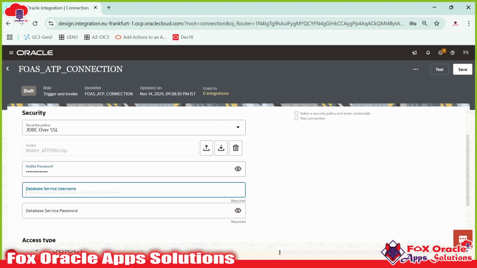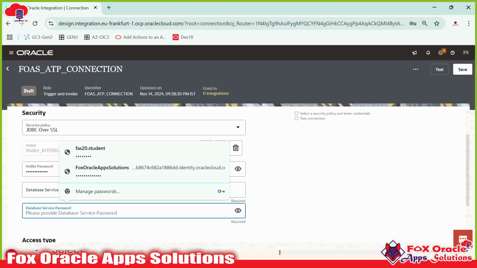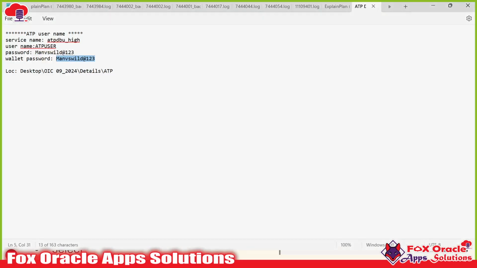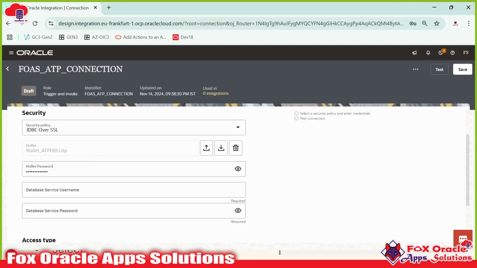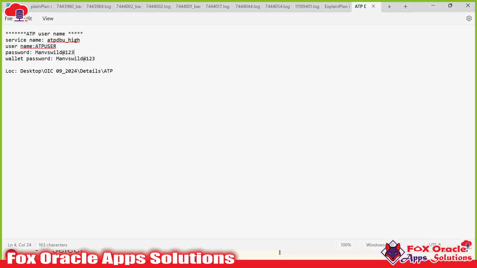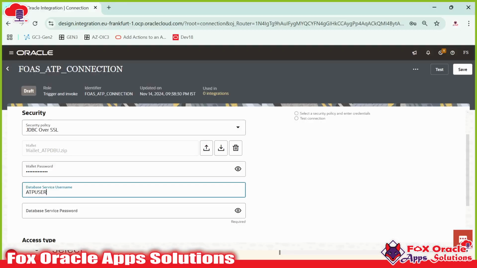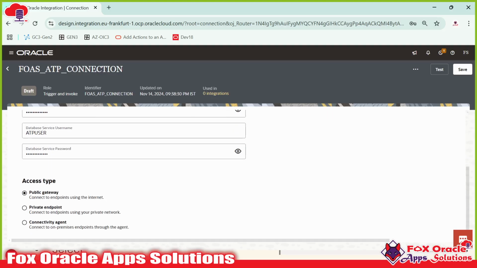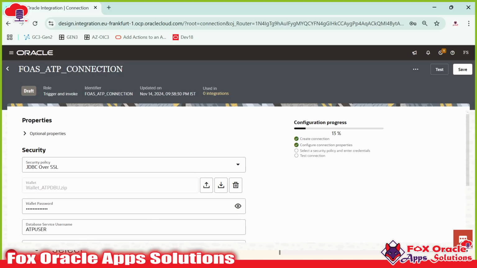Now after that I have to select the database service username and database service password. The service user and service password are the same as the database user. So here I will just copy the username and I will copy the password here. Now we have given the ID and password here. You can see we have given all the required information.